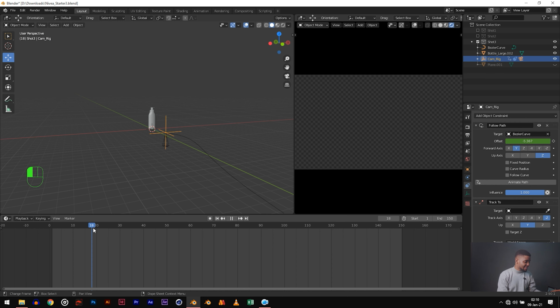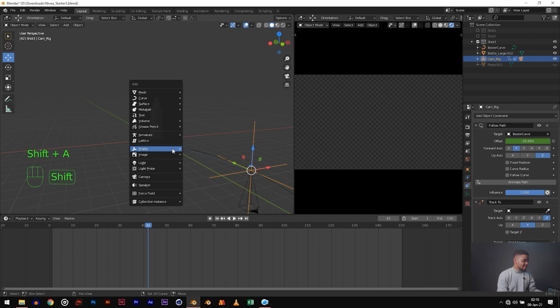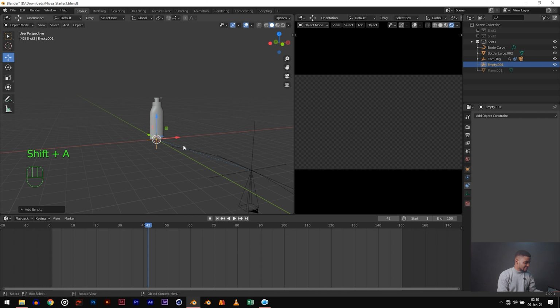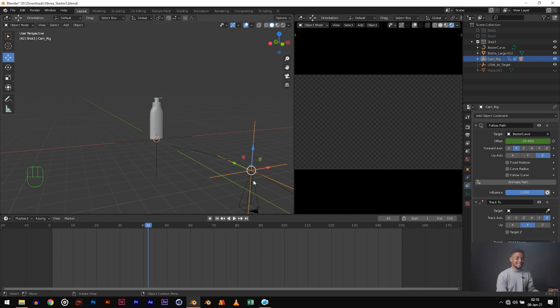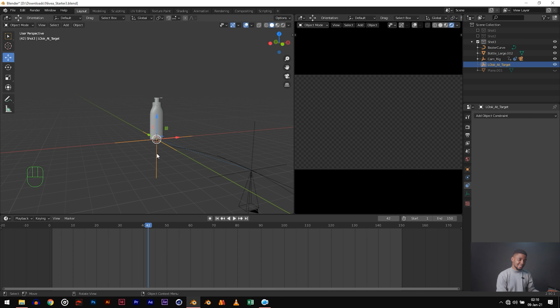So to do that, let's add another empty. Shift A, empty plane axis, and scale it up so you can see it. Now let's rename this empty to look underscore at underscore target. Man, naming objects becomes very difficult, especially when you have a lot of objects. So this is our look at target empty, and this is our camera rig empty. This is controlling the camera, and this is meant to control where the camera is looking at.